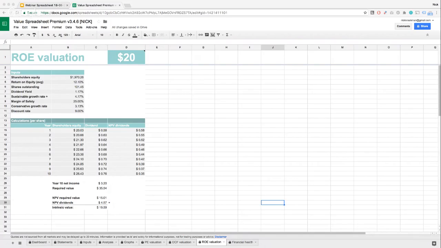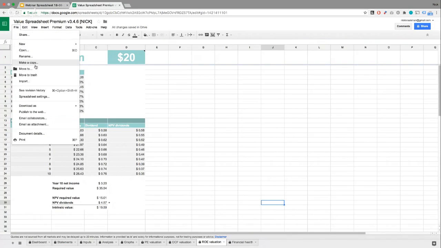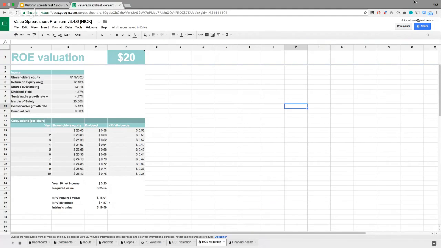Can we enter more than one symbol? What you can do, Peter, is you can just make a copy. You can do file, make a copy, and then you can open as many spreadsheets as you want, and you can fill in one ticker symbol in each of them if you want to have like one overview. Unfortunately, it's not possible to fill in multiple stock tickers at the same time in the same spreadsheet. And Canadian stocks, no, it also doesn't work for Canadian stocks. Just US stocks at the moment.